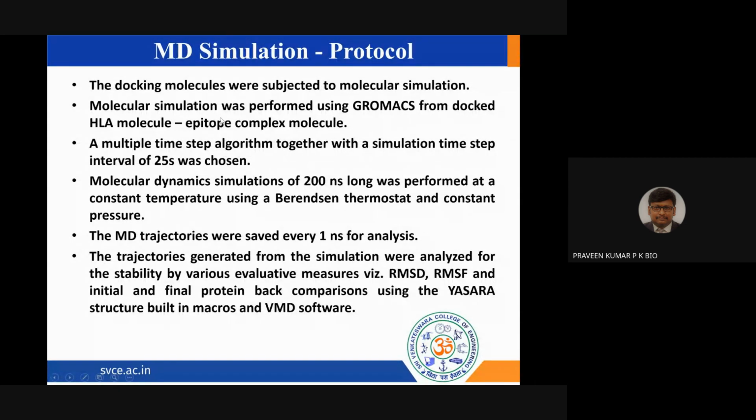I told you we will be fixing a time. Generally, if you want to publish, you have to go for a minimum of 100 nanoseconds. We can go for 100 nanoseconds or we can go for 200 nanoseconds for good results. For molecular dynamic simulations, obviously they keep a particular temperature and pressure constant.